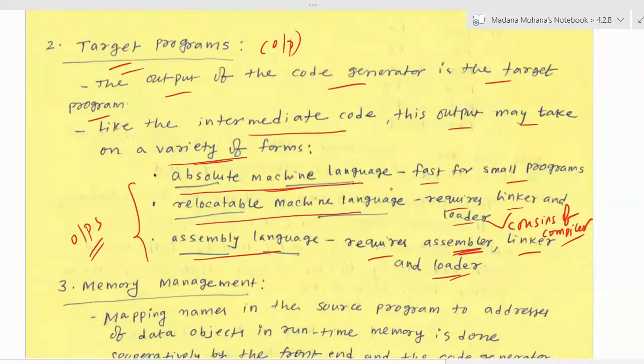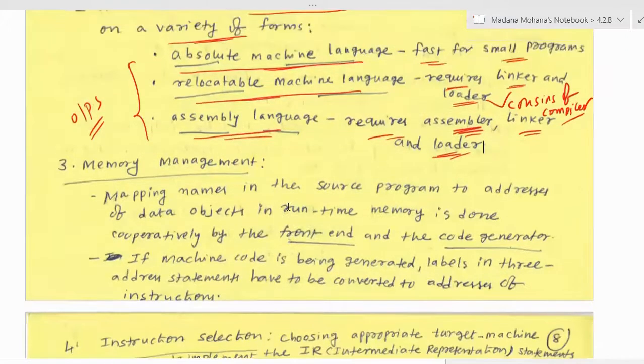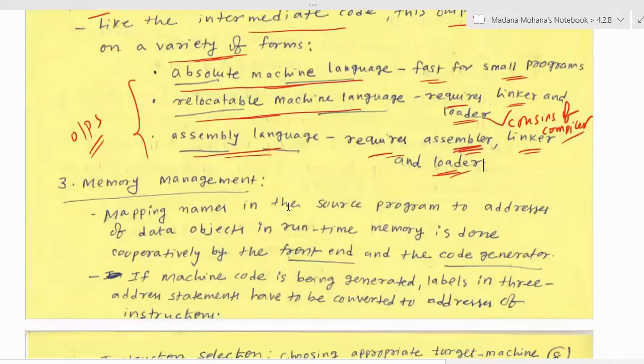So absolute machine language is fast for small programs. Relocatable machine language requires linker and loader. Then assembly language requires assembler, linker, loader. That is the second design issue of the code generator. Then the third one, memory management. So the third design issue is memory management.